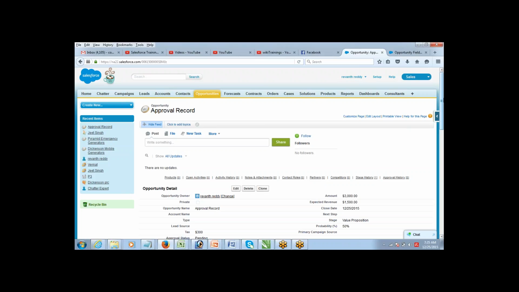Now this should go for approval to Revant, right? Revant, you there? Yes, Jit. Can you just check your email ID and see if you have received an approval request? Okay, let me check.